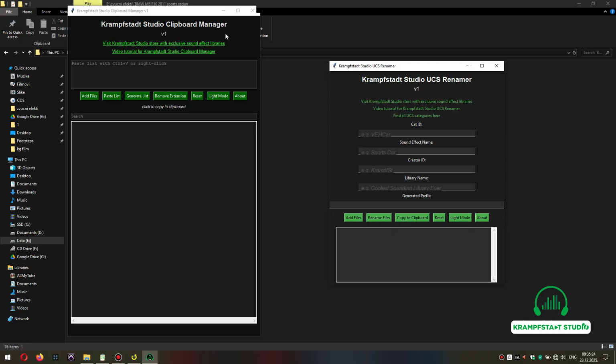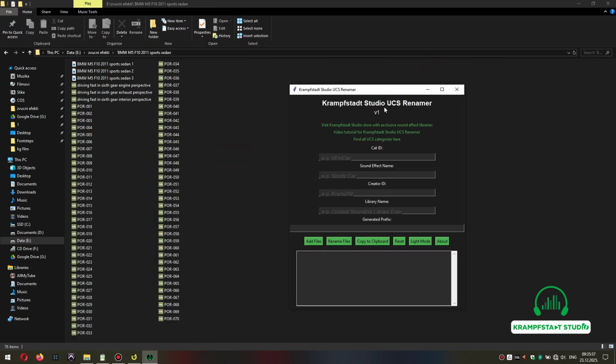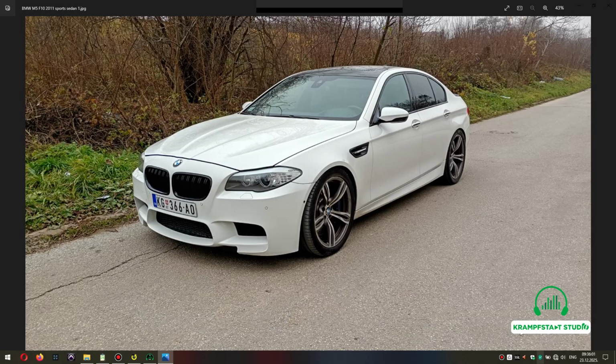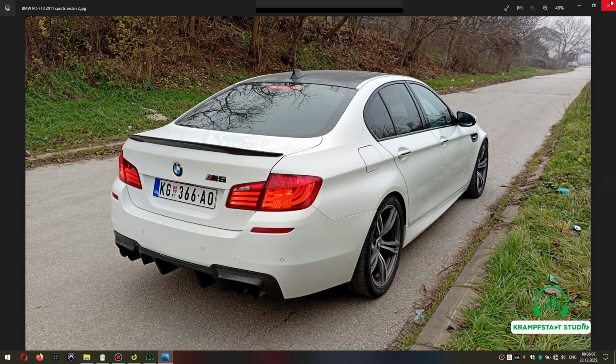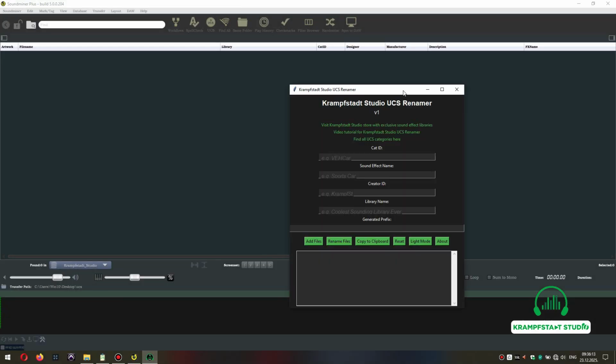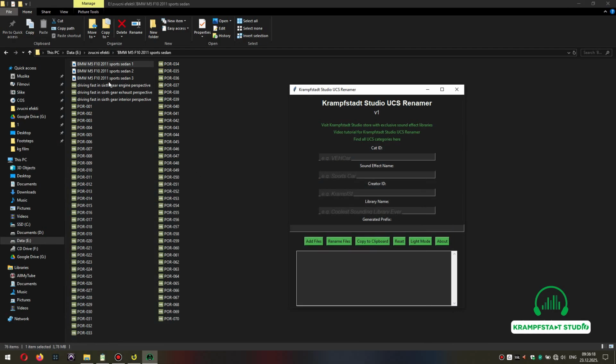So after we finished working with the clipboard manager, I can now minimize it, and I'll show you how UCS Renamer works with the new library I'm now preparing. It's not finished, and I only have 3 files where I finished editing, but these 3 files are enough to show you how the program works. It is a library of BMW M5 sports sedan, and this will help me show you how the UCS Renamer works. So I open the Sound Miner, and I'll put these 3 files into the Sound Miner.